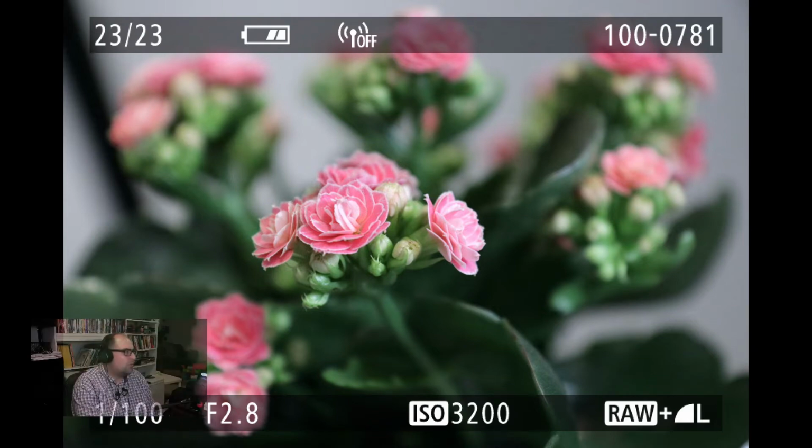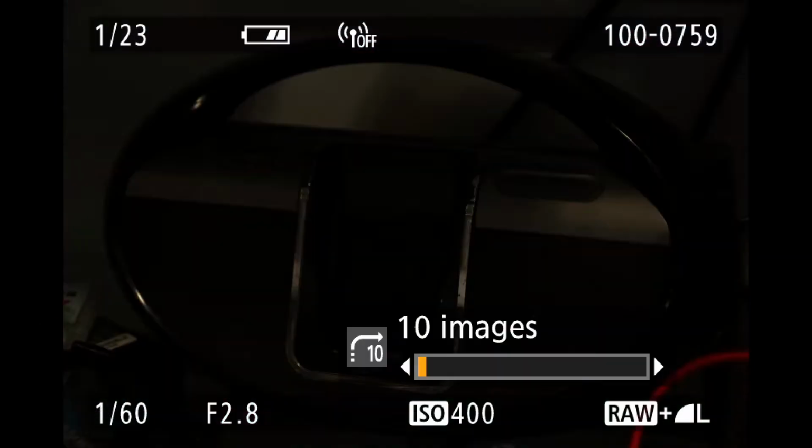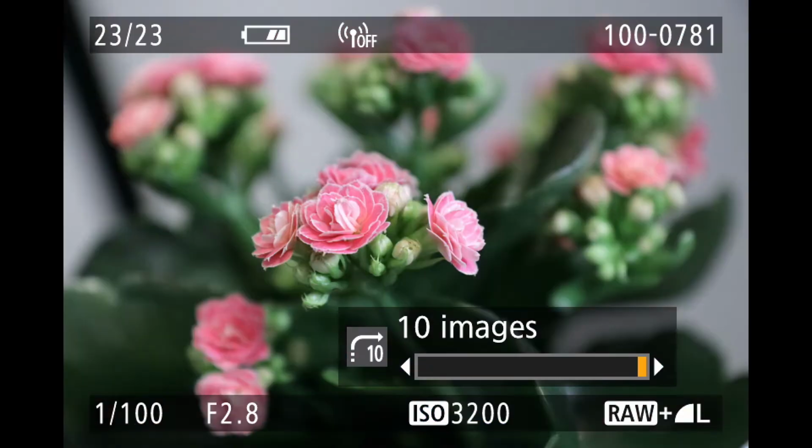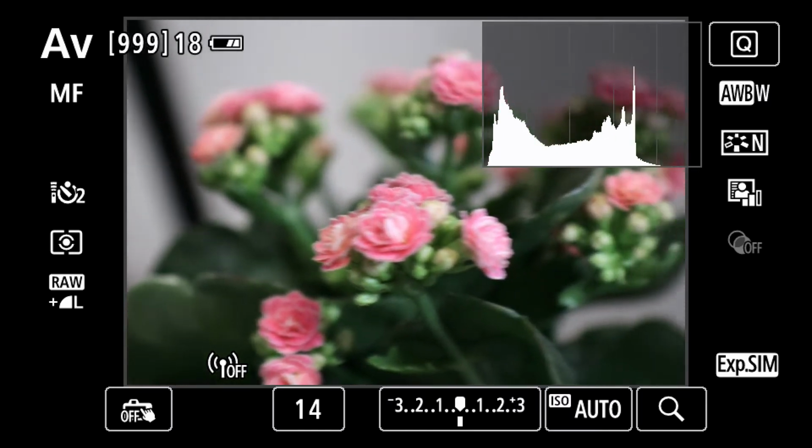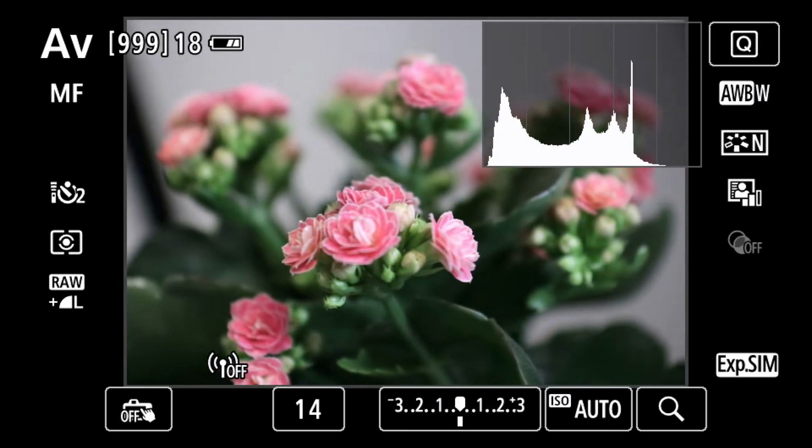It is shooting at 1/100th of a second at f2. When I was at f14, I was all the way down to 1/8 of a second. So very, very slow in terms of being able to handhold the camera, right? You wouldn't be able to do that with a camera.